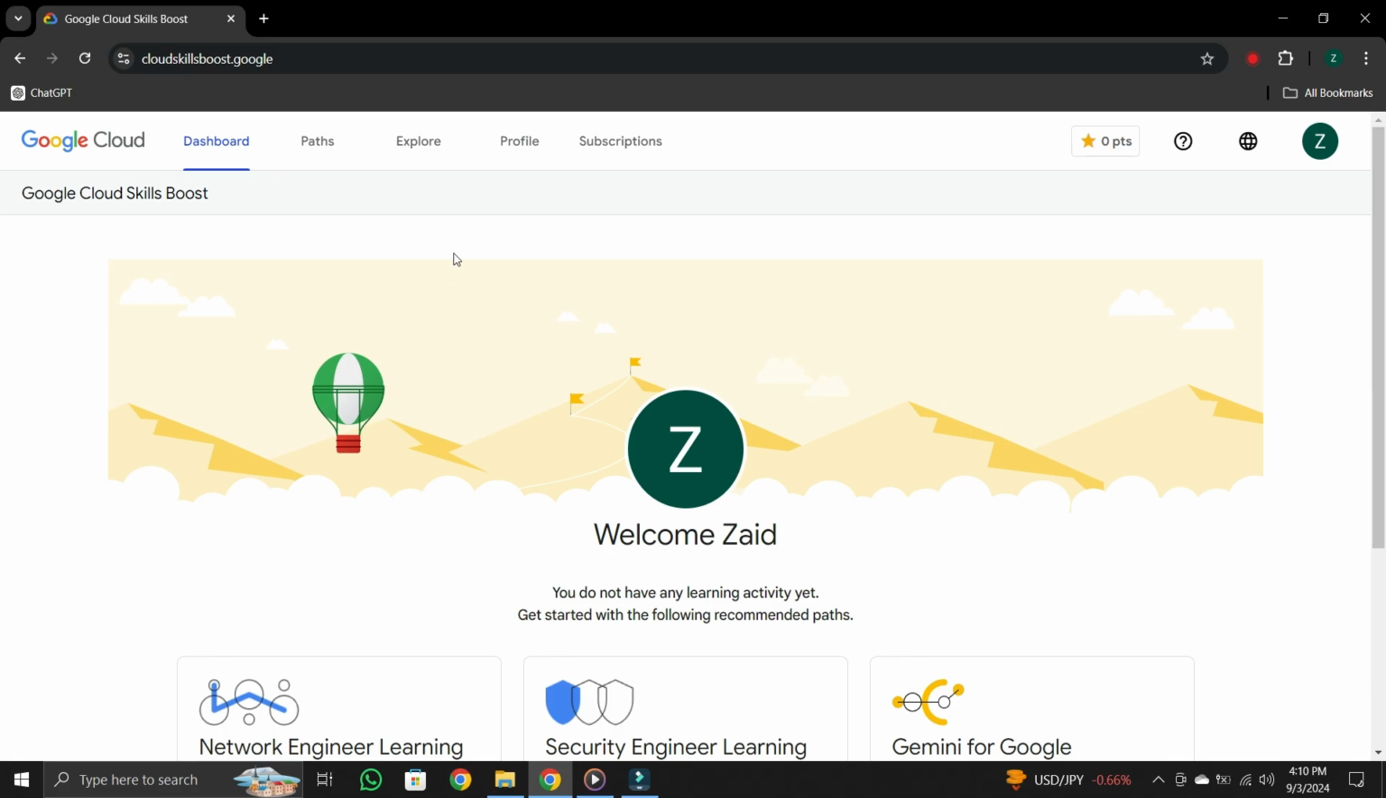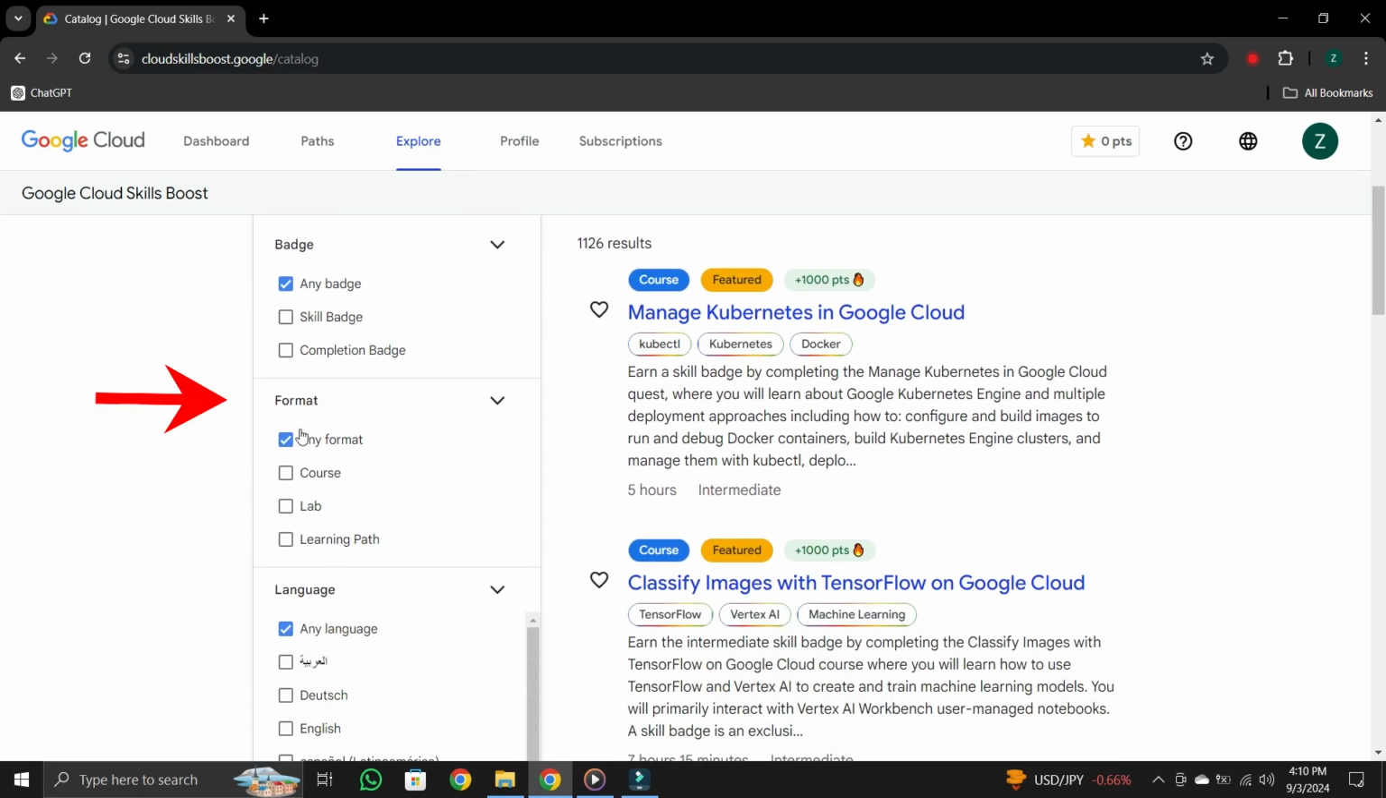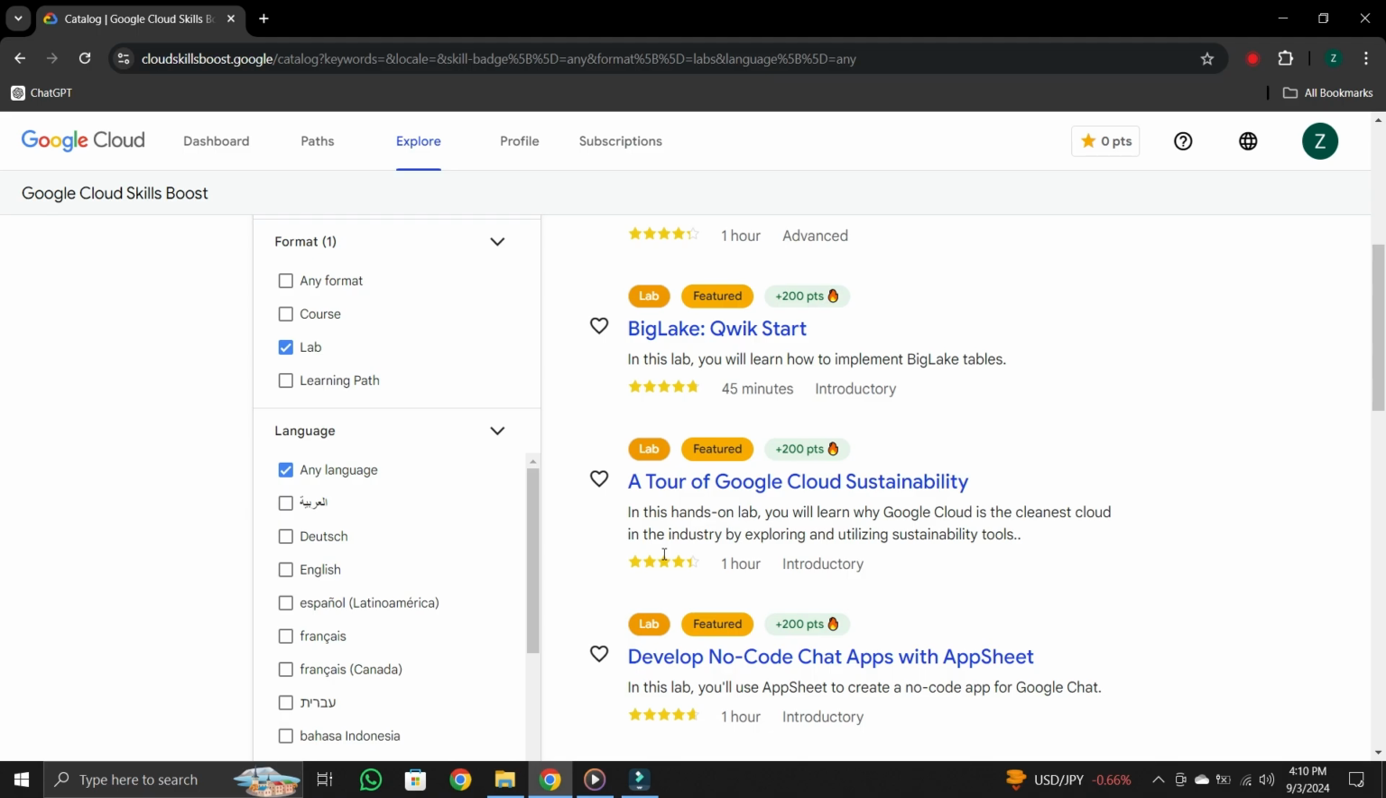To proceed, click on the Explore button at the top bar. This will open up a list of options. Scroll down until you see Format. Click on the arrow next to Format, and then select Lab from the drop-down. Once you've selected Lab, the page will start loading.